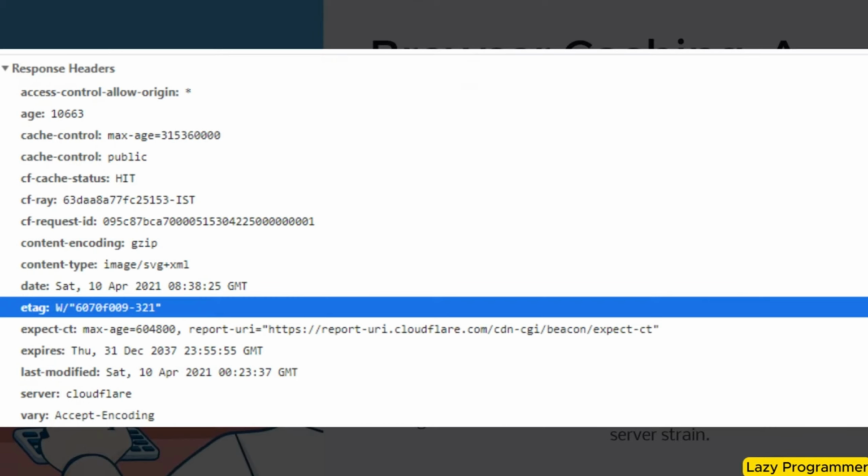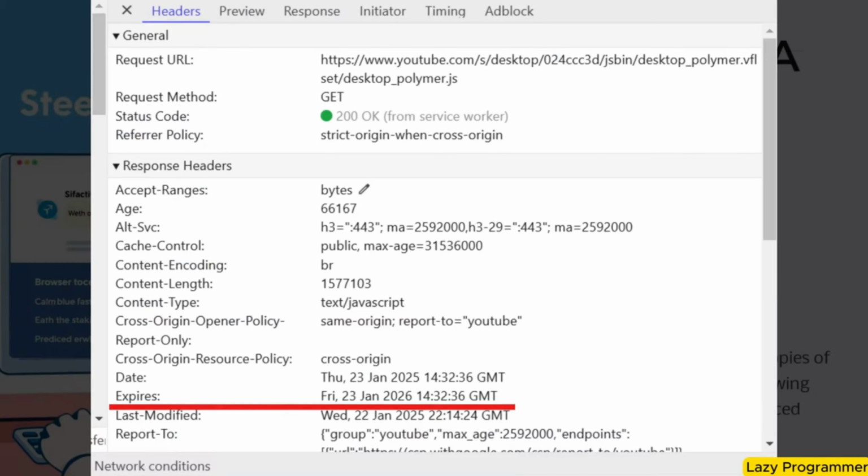We can also use ETag. It acts like a versioning tag for a resource. Before serving the cached version, the browser checks with the server if the resource has been changed. If not, then it serves the cached version. We can also use Expires. There we can specify the date and time when the cached resource becomes stale.